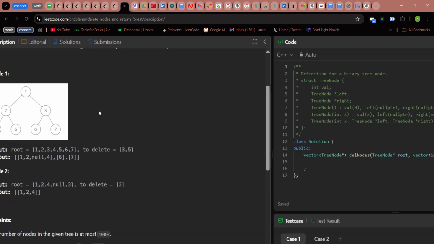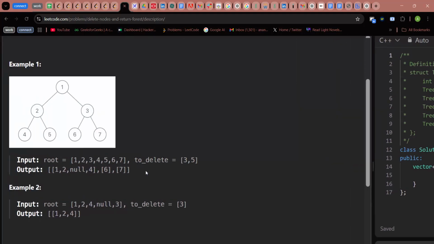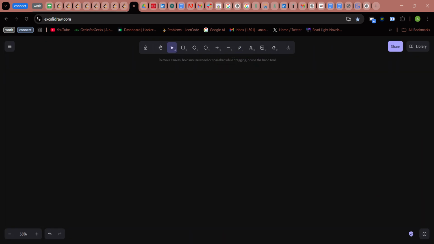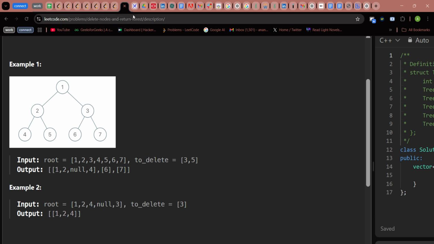Okay, so I have these nodes, and there are these two delete values. The values are 3 and 5. When I delete 3, the tree would become null here, but the 6 and 7 are still there, and I am pushing them in my solution array as separate tree nodes, or separate roots of trees, that these are new trees. If you work with DSU, you will know that it's kind of breaking it into components, right?